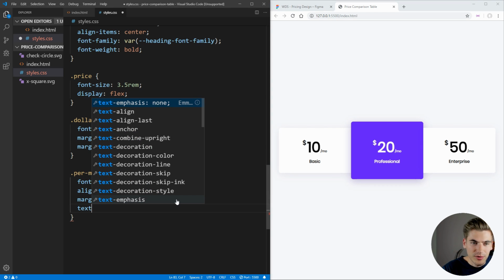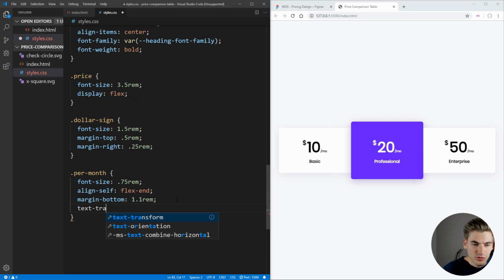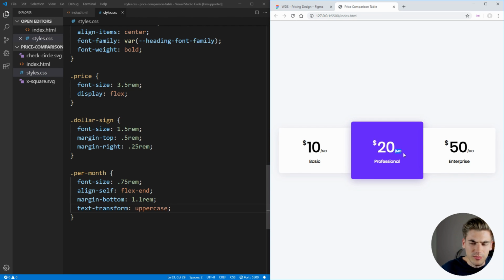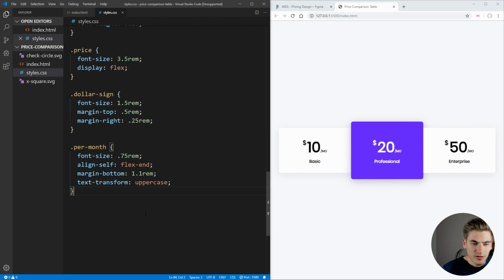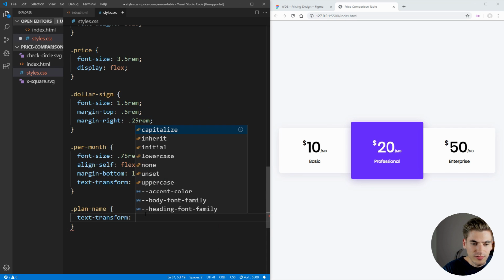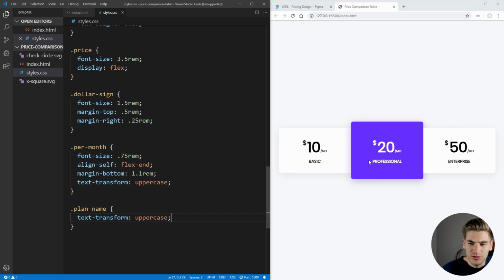Also, we want to make this capitalized, so we can say text transform uppercase, and that's going to make our MO uppercase no matter what happens. We can do the exact same thing with our plan name. We can come in here and we can set the text transform to uppercase. And now as you can see, that has changed this to uppercase and it looks a lot better.